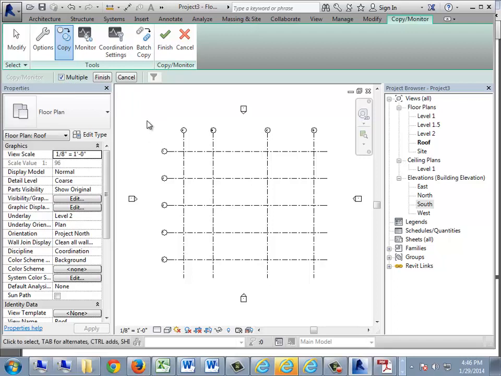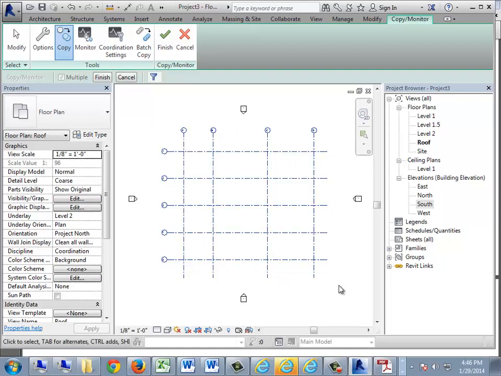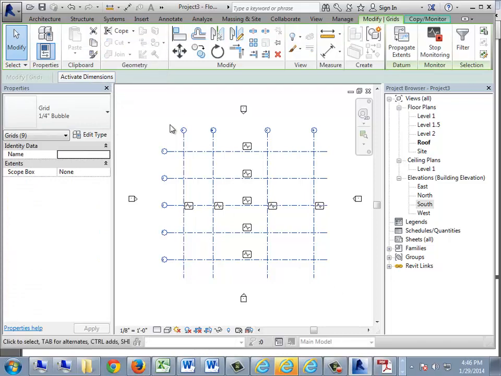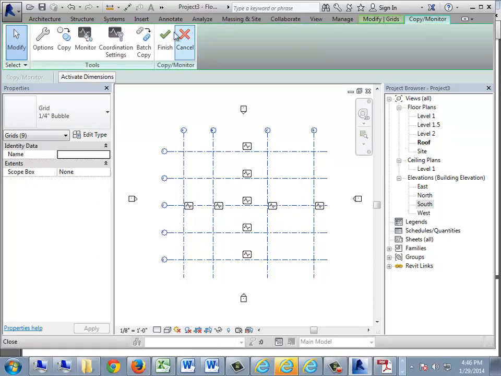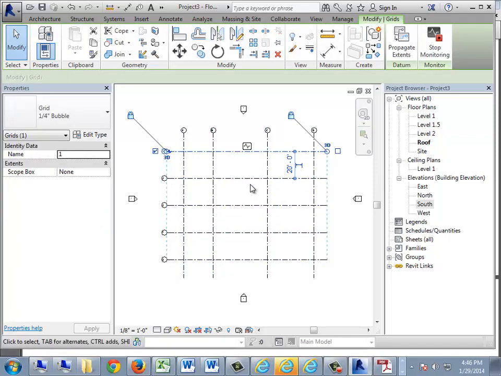Okay. If you're going to do multiple, you can click on these independently, or if you're really slick, you can just drag around them all and grab them at once. Say finish, I finish my selection. Then I can finish using copy monitor. And let me show you something here that's kind of important.